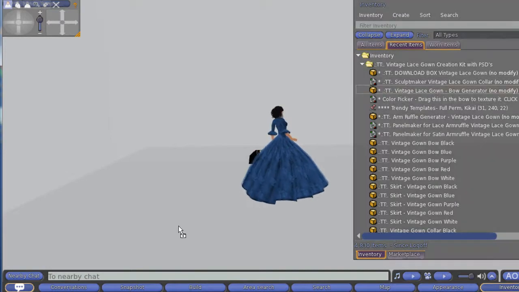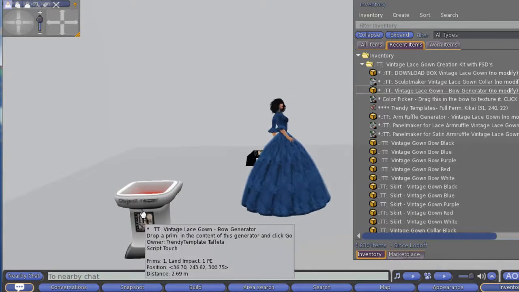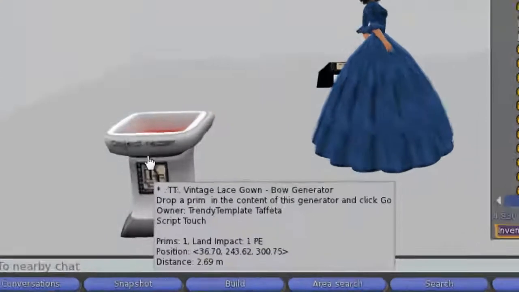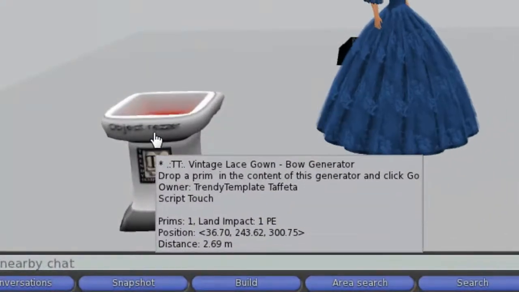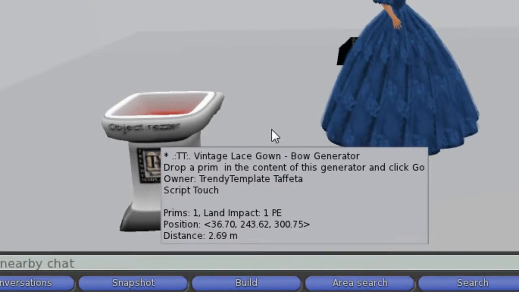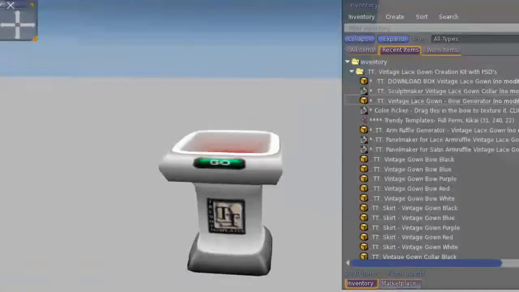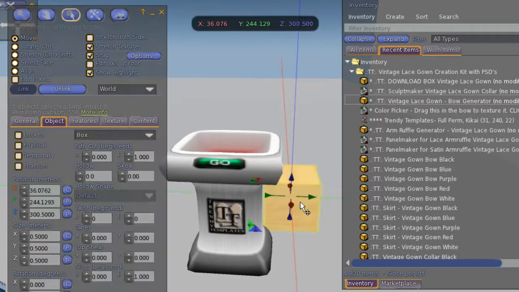Here is the bow generator. And here it is. All it needs is a prim. If you hold your mouse over it, you will see drop a prim in the content of this generator and click go. And the go button is on the other side. So let me turn my camera. Here we are. So I create a prim. I pick up the prim.